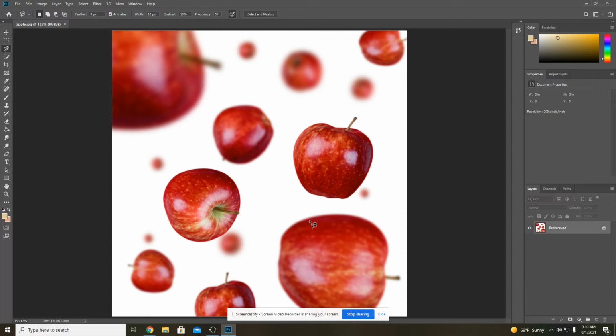And the way to do that is by changing the hue of them. So the first thing we got to do is we have to select the apple. We're going to do this one first.